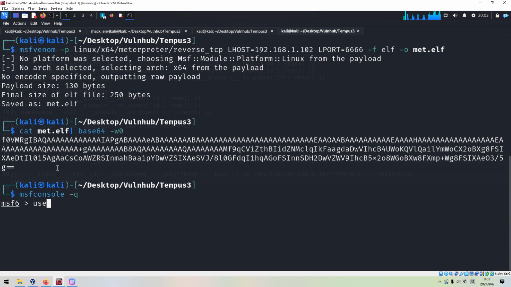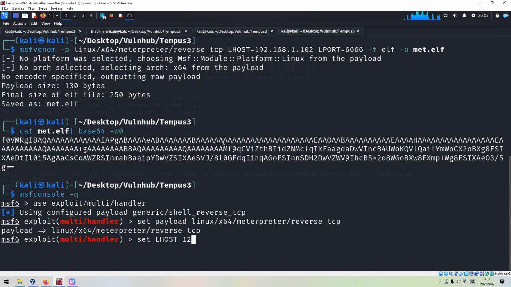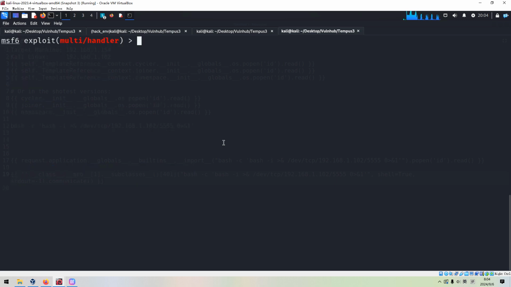Okay, we can use exploit multi/handler, and we need to set a payload. This payload has to be the same as this one. We can copy and paste over here, set LHOST to our Kali Linux, and set the local port number to 666, and we can run it. As you can see, the reverse TCP handler has started.